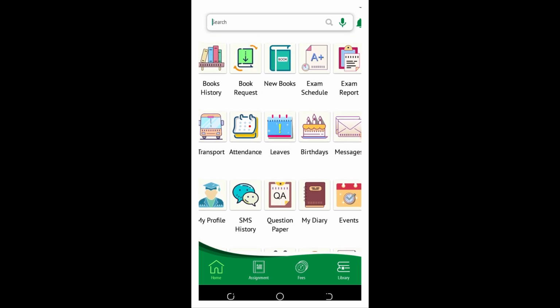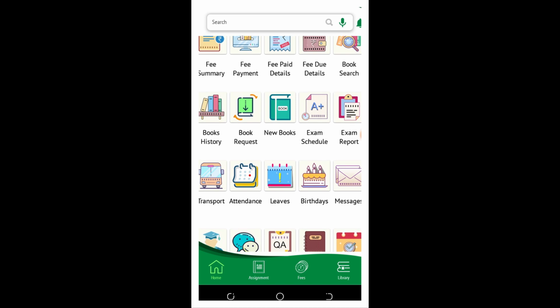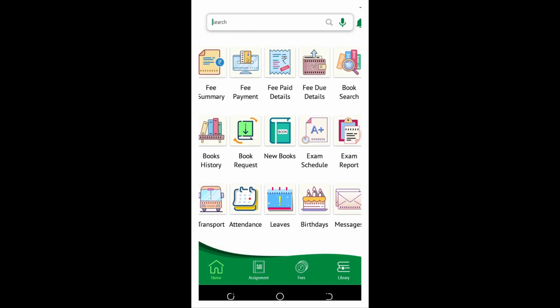As we are able to see on this screen, all the details related to transport, attendance, and even the library books you have issued will be available here. Similarly, all the fee details are also available here. The various options available are fee summary, fee details, and fee payment. If you want to make an online payment, that option is also available here. Fees paid details and the due details will also be available here. So all the information related to the student can be found here.